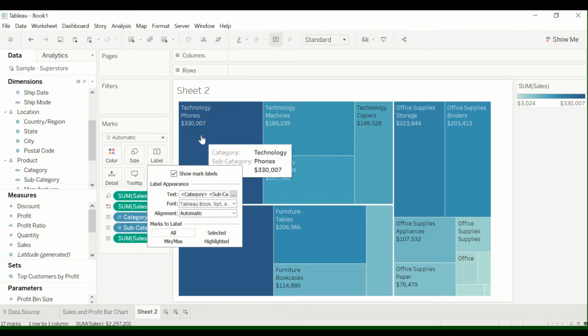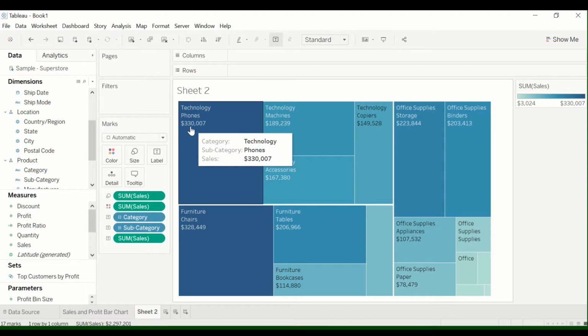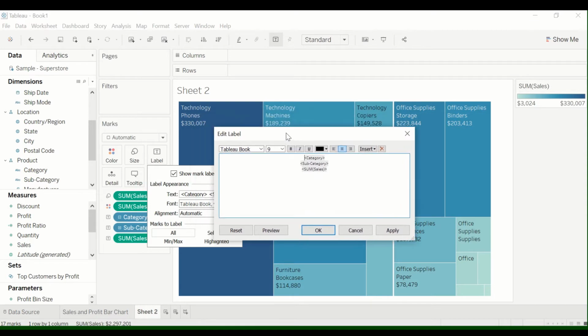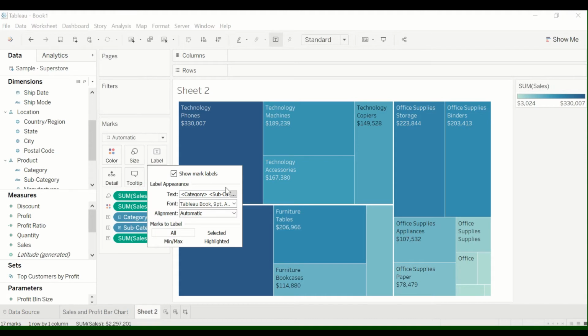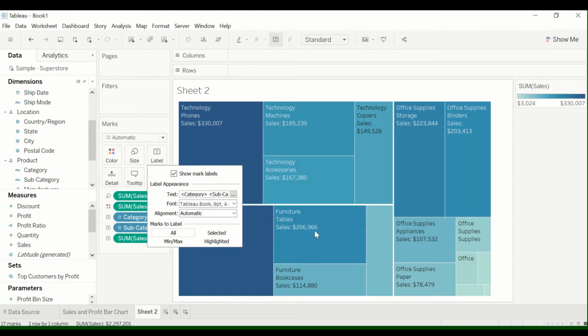So take a look at the graph here, and it says technology phones, and then it says $330,000. That doesn't really make any sense contextually because the person looking at this doesn't know that that means sales. So if you go back to the label, sorry if I'm going too fast, click here, click the little buttons, you need to give this some text. So type sales, colon, space, click apply, boom. The technology phones label now makes more sense contextually.